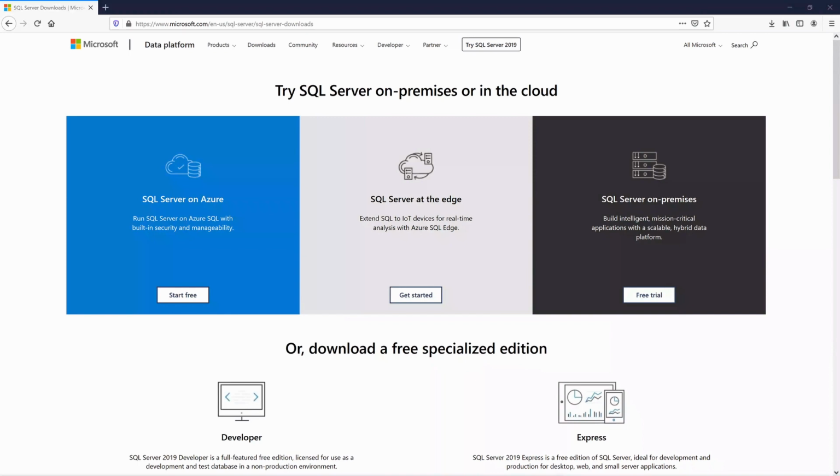We can get a SQL database on the cloud, get the full version for an on-premises server, or get a specialized edition of the product. This is what we will need as developers. Scroll down a bit to the specialized edition section and you will see two options.